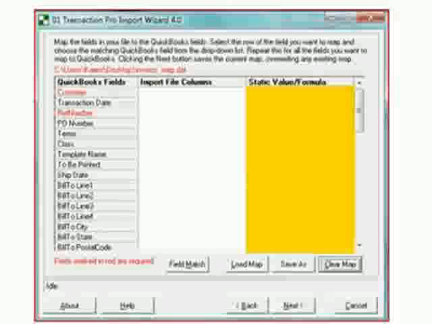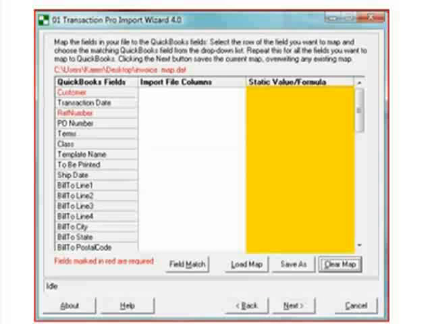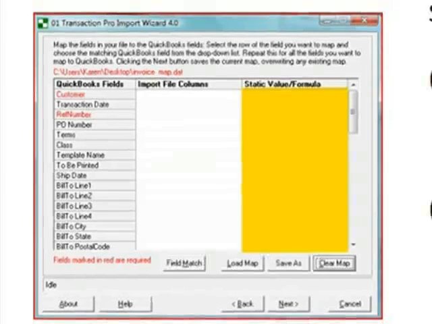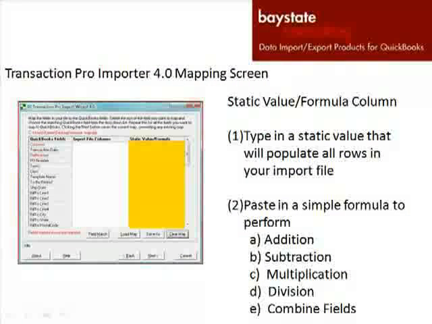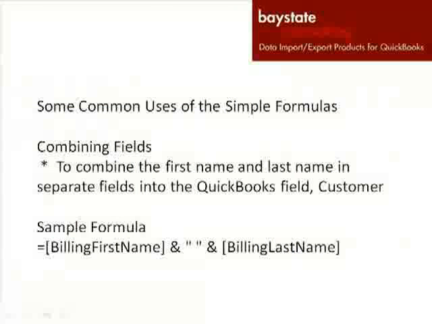If you do not want to map the QuickBooks fields on the left-hand side of the mapping screen to an import file column, you can either type in a static value, which will populate all the transactions in your import file, or you can paste in a simple formula. You can do simple addition, subtraction, multiplication, division, and you can also combine fields in this column. The next two slides will show some specific examples of how these formulas could be helpful to you.